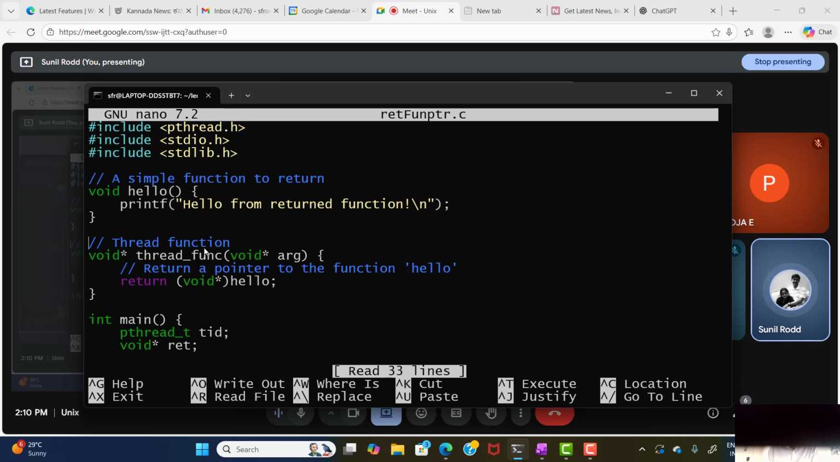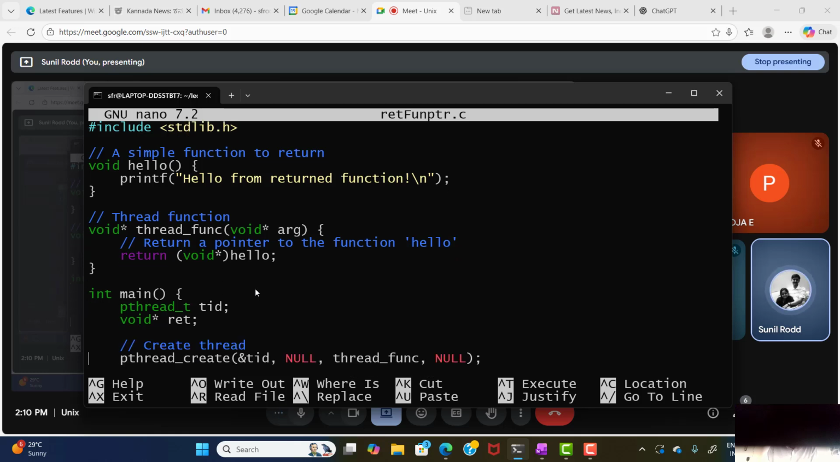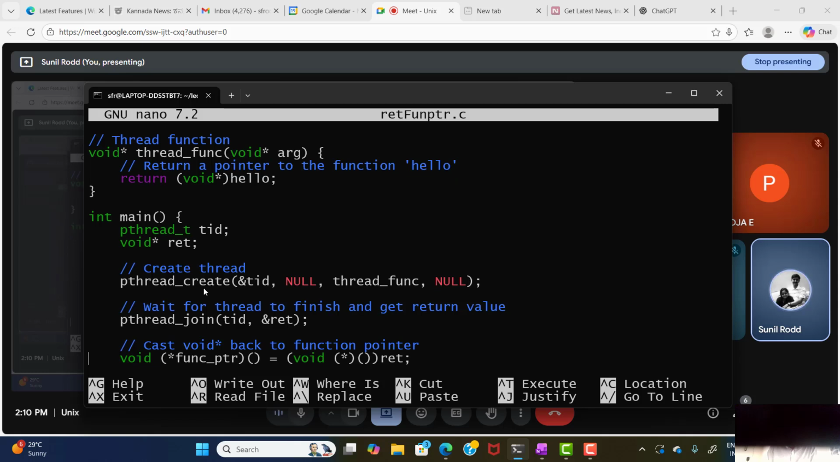Now in the main, I create a thread and mention the thread function here, and in the join, just see what I'm doing. In the return, I am saying ampersand return. So what is the type of this ampersand return? It's again void star return.